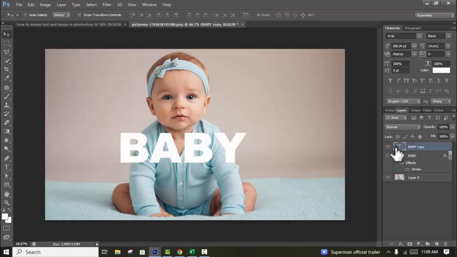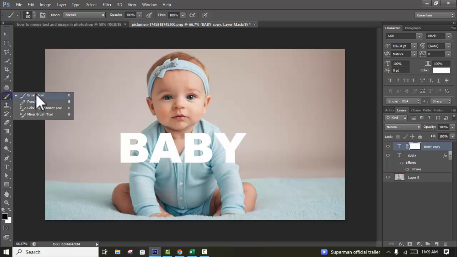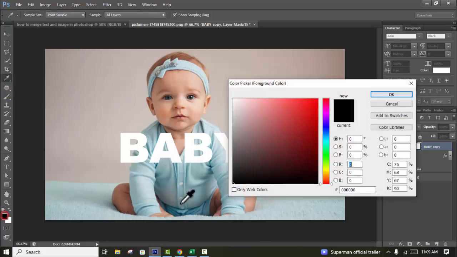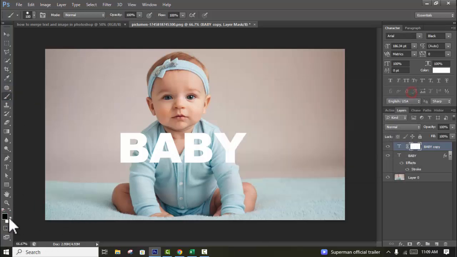Okay, then again inside, create a layer mask. Select the brush tool. Use black and white. Okay, and use black. Then added shadow.